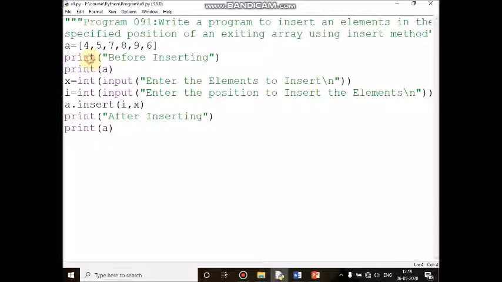After that, the immediate next statement is a print statement, used to print the message on the screen, before inserting. Automatically the cursor will come to the next line. The next line is also a print statement, which is going to print the array elements. That is, array A values are 4, 5, 7, 8, 9, 6.